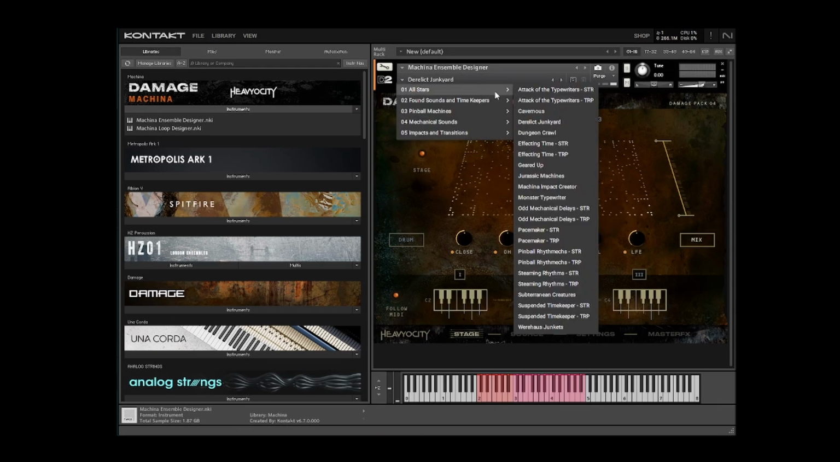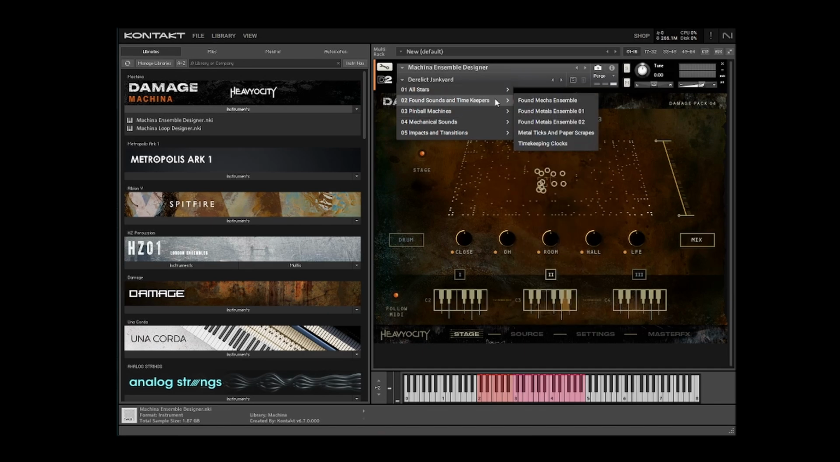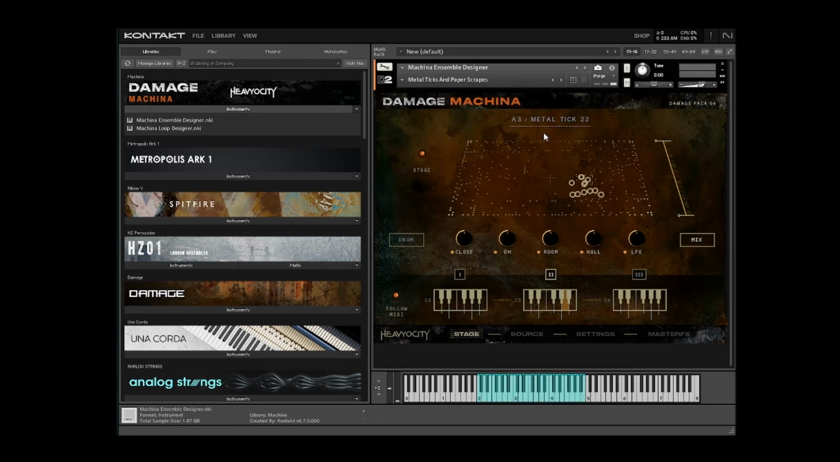Alright, so that's a couple of the All-Star ones. As you can see, there's quite a few, and they're all sort of geared towards a particular mood. But let's jump into some of the fuller menu stuff. Just going to try this Metal Ticks and Paper Scrapes one.